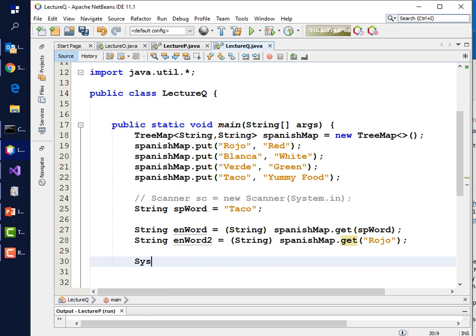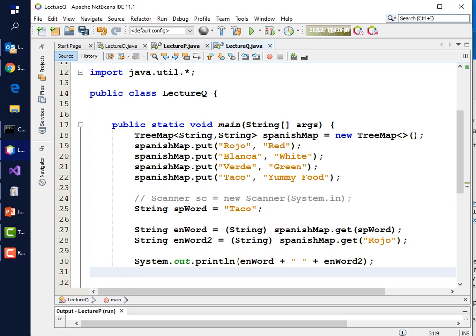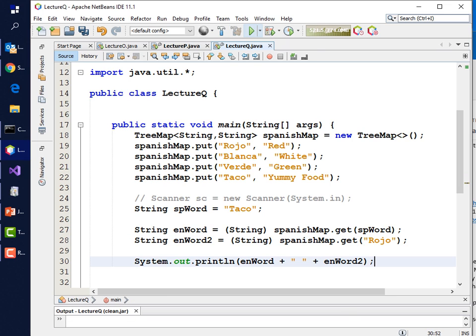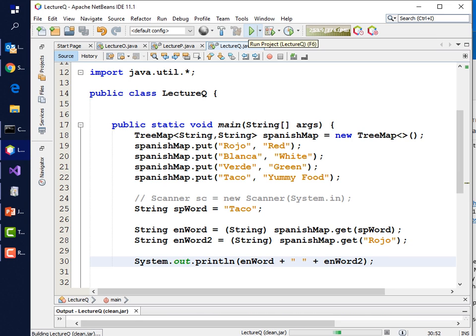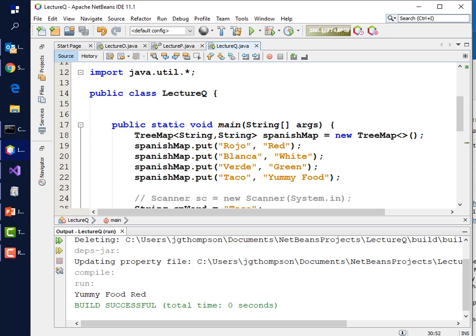Let's just print those two words out. System.out.println en word plus a space plus en word 2, semicolon. So when we look up by the key taco, we should get the value yummy food, and when we look up by the key rojo, we should get the value red. So I run it, and taco was in fact yummy food, and rojo was indeed red.